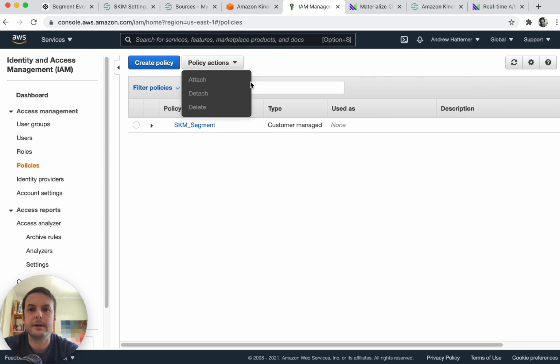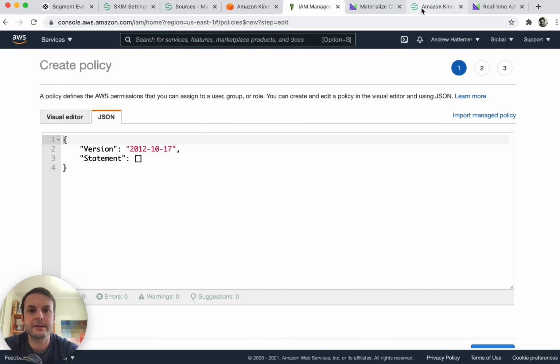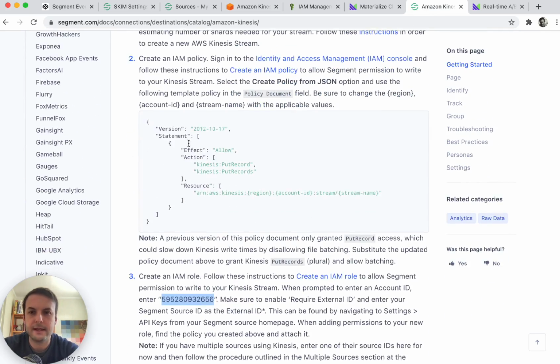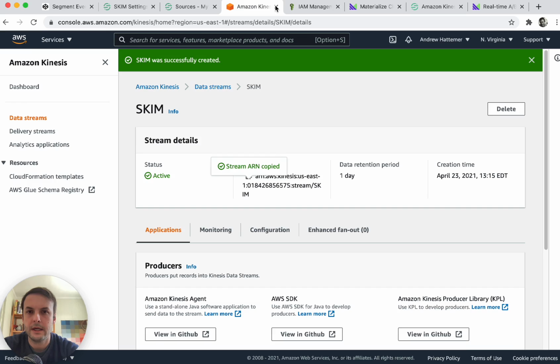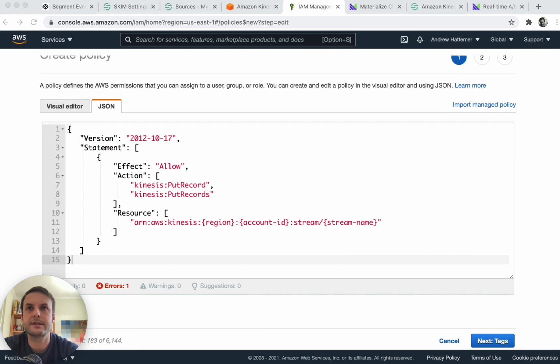And then I'm going to go over to the Identity and Access Management console in AWS, and I'm going to create a policy. I'm actually just going to reference the Segment Kinesis docs, and they've got the template for the access policy available here. And this is going to give Segment's account just enough access to send analytics events to my Kinesis stream. So the only thing I have to change here is the ARN that we copied earlier.